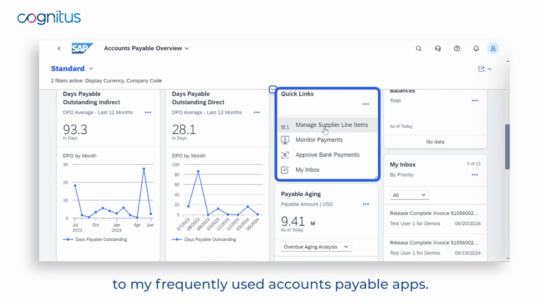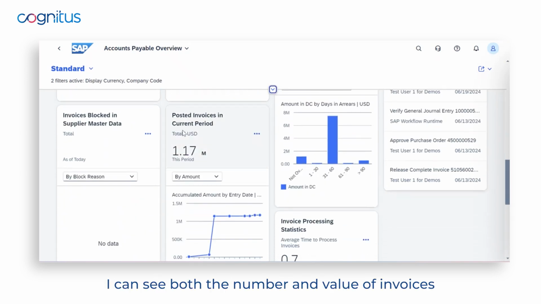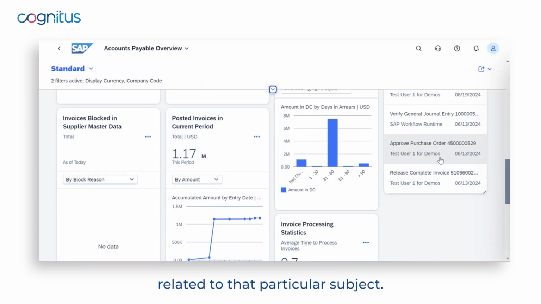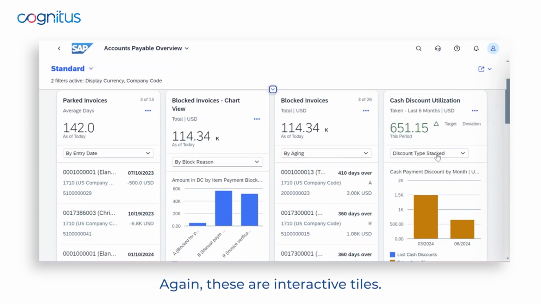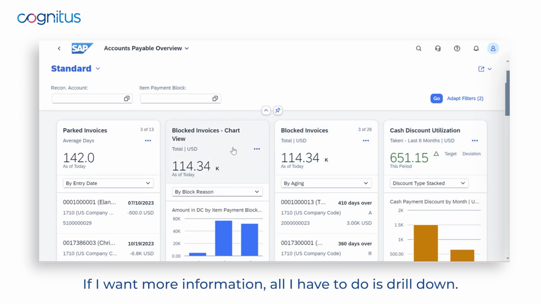I've got quick links to my frequently used accounts payable apps. I can see both the number and value of invoices entered for each of my accounts payable clerks, and the list goes on and on. So these overview tiles are, again, one tile that lists every KPI related to that particular subject. And again, these are interactive tiles. If I want more information, all I have to do is drill down.